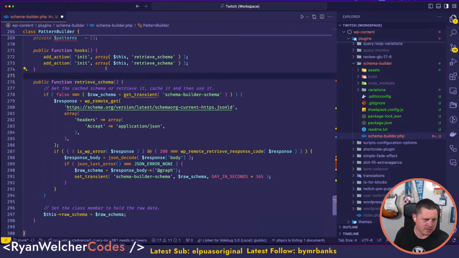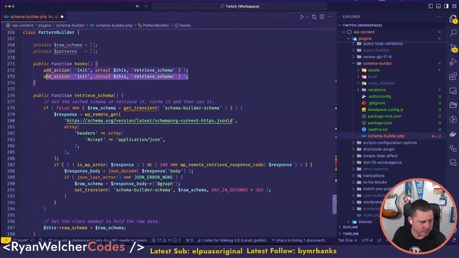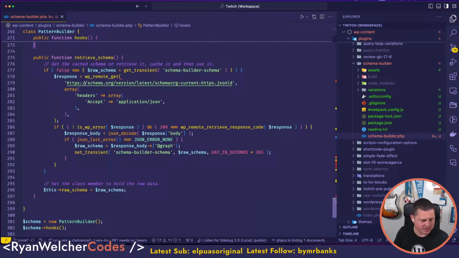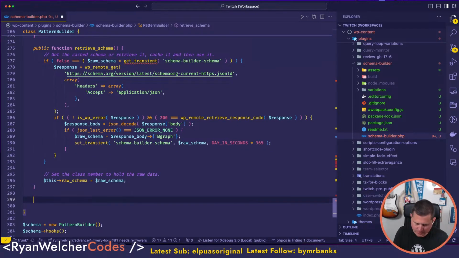So this is all attached to the same hook. We want that to run, but then we want this to run next. Oh, you know what we'll do? This is what we'll do. Instead of attaching it to that hook, I'm going to create another function.